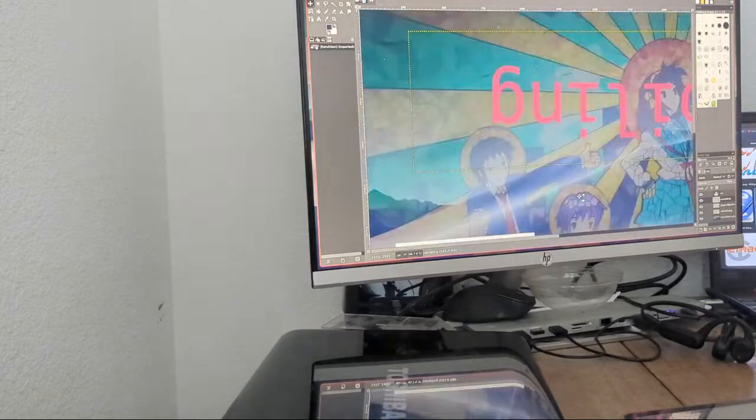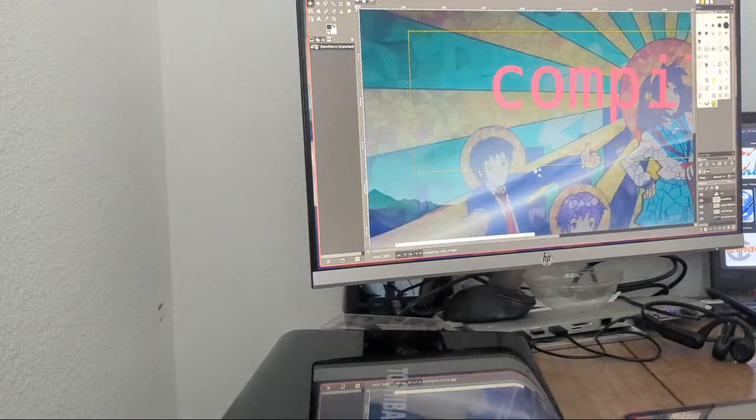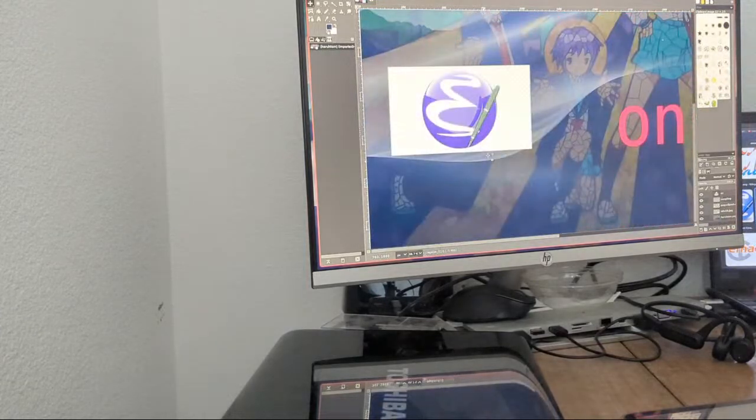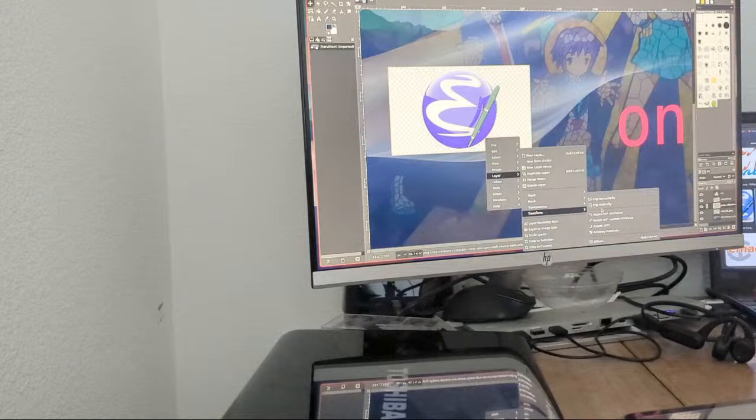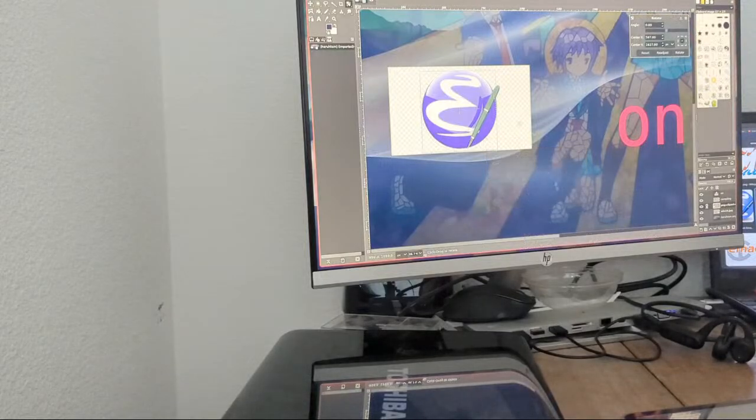rotate 180. Now that always rotates the other layer. I don't want the text layer to be on the top. I want this layer to be on the top. No, okay. If I select over here, where you go? Okay, now, layers, transform, arbitrary rotation. Boom. Boom, boom.